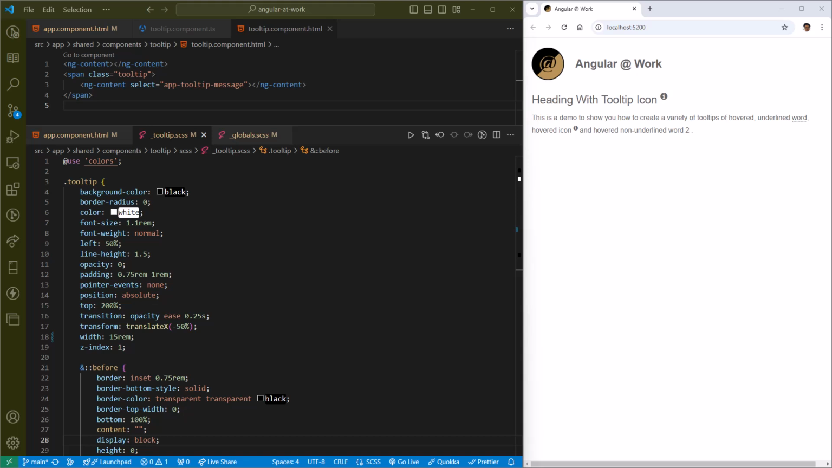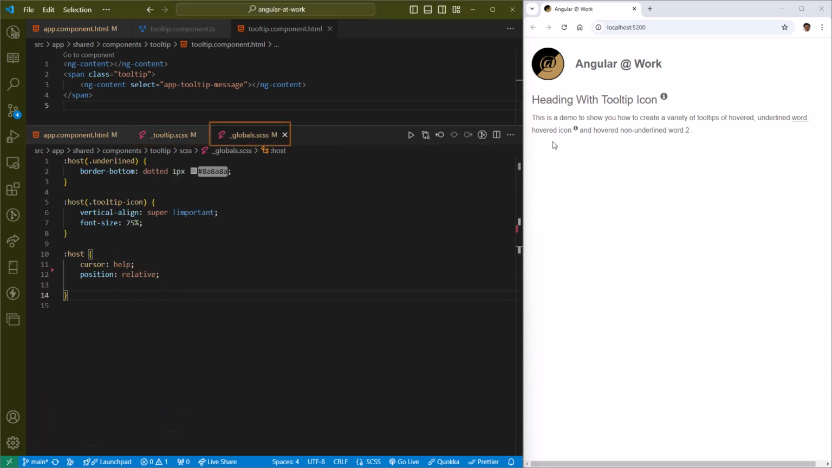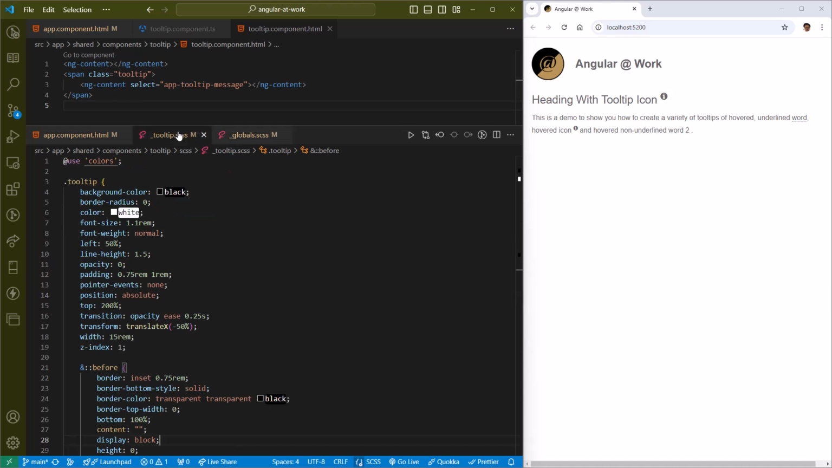To style this custom tooltip component, I use SCSS, and I use Sass partials instead of raw CSS files. For the tooltip component, I created two partials, _tooltip.scss and _globals.scss. First, let's take a look at the _tooltip.scss file, because that's where the bulk of the styling code is.